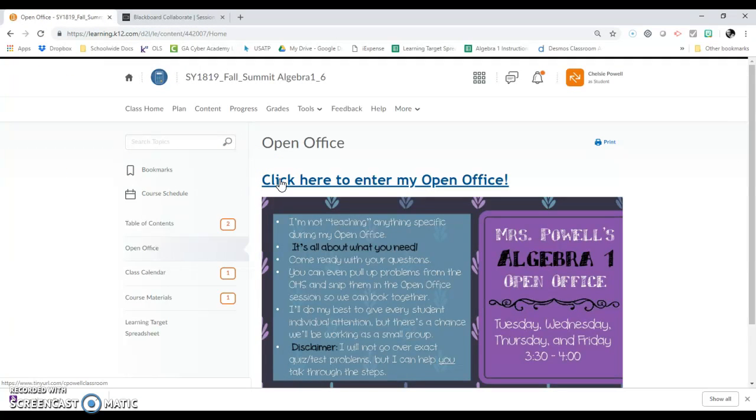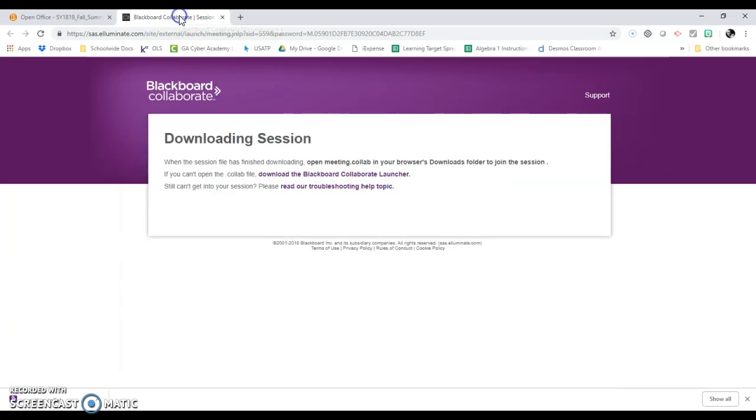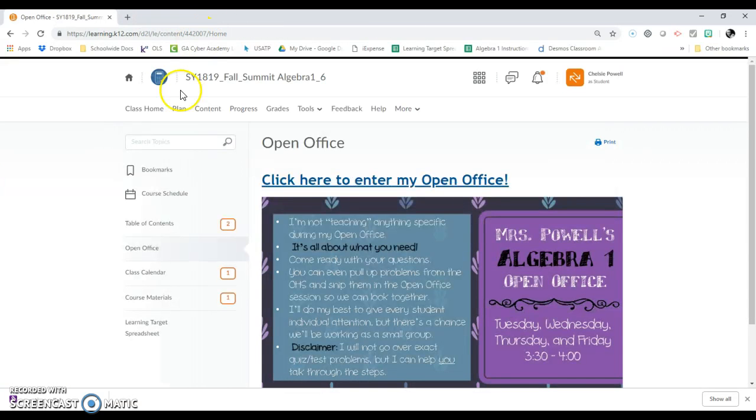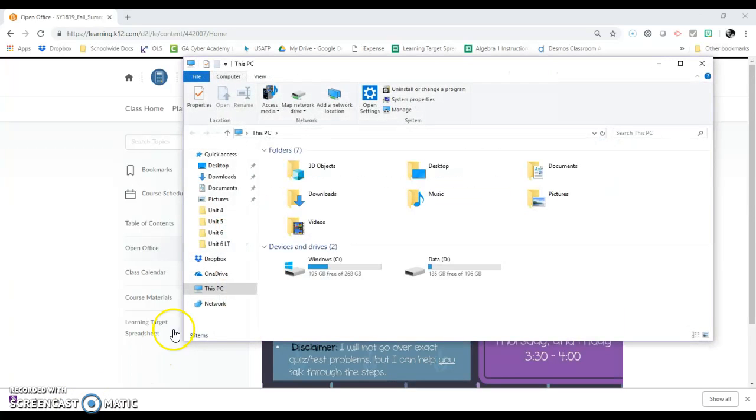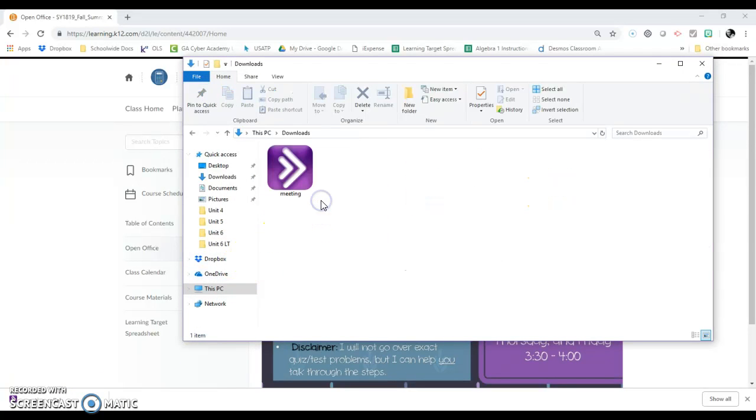Another way that you can do it without having to go into our OHS and click this link every single time you need help, we can try something a little bit different. So I'm going to close out of this download window, and hopefully you know that when you download something, it goes into the downloads folder on your computer. So I'm going to open up my file manager and my downloads folder, and you can see that this is where that open office Blackboard link got placed.